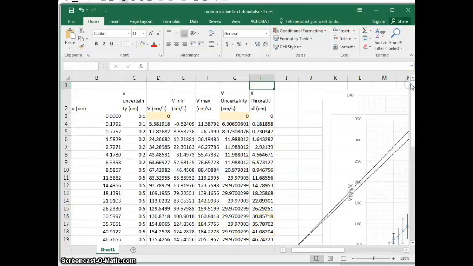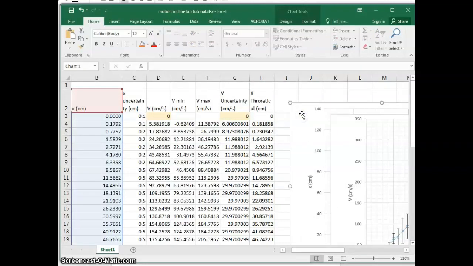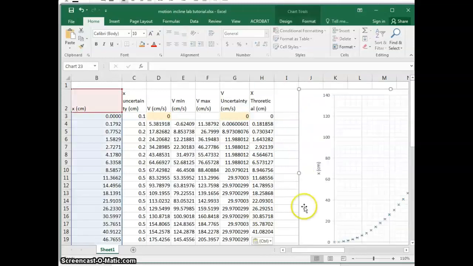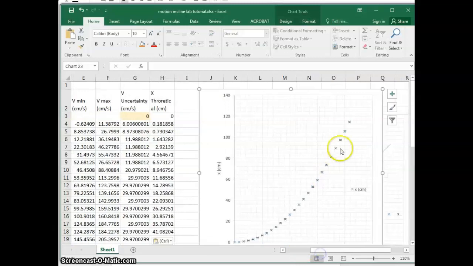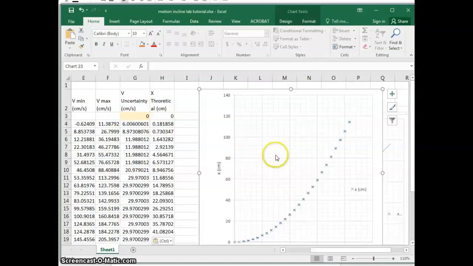Now I want to make another graph. We don't need these lines anymore. Let's see, this is my x graph. So I'm going to copy this one and I'll make a new one here, paste. And so this one has my original graph with the error of position. And now I want to add on the theoretical data and see how well it fits.